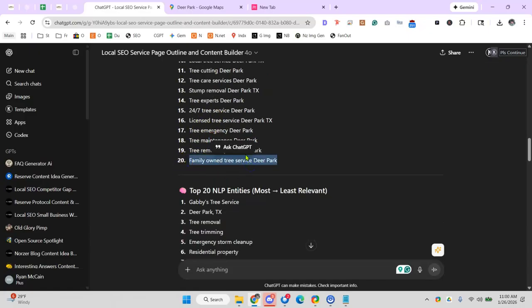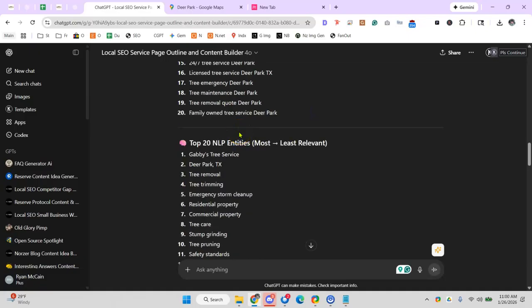I like family owned. I always use family owned when possible. People like working with people that are close to them, first of all people in the same country, people that speak the same language, and businesses that aren't giant corporations. That's just the way the brain works. So if they are family owned, I always emphasize that.